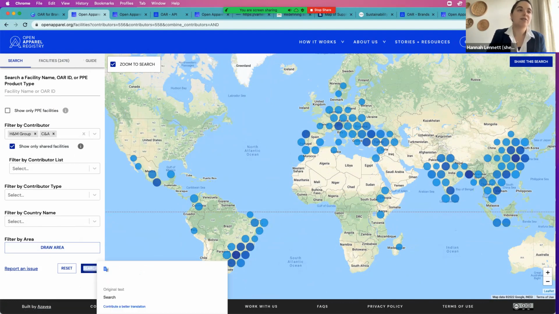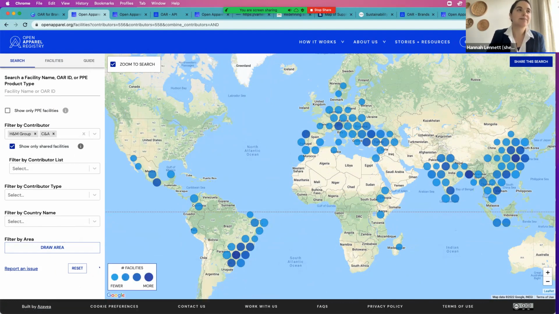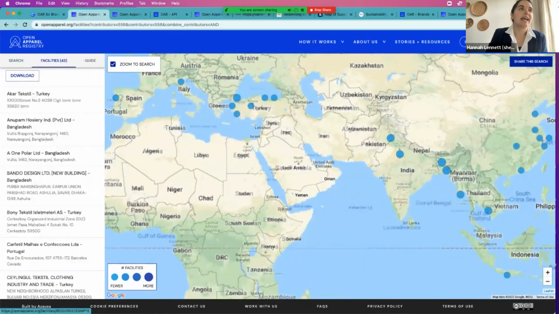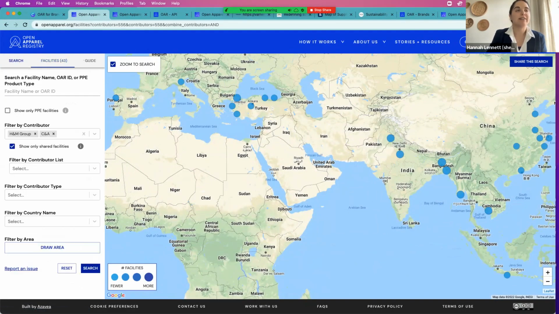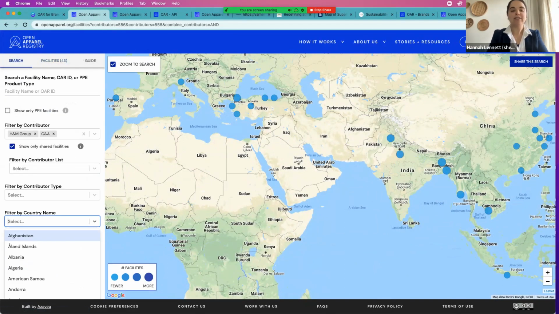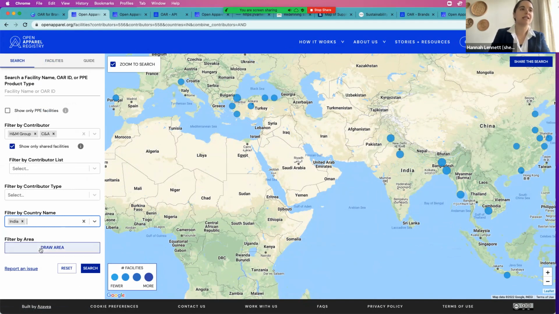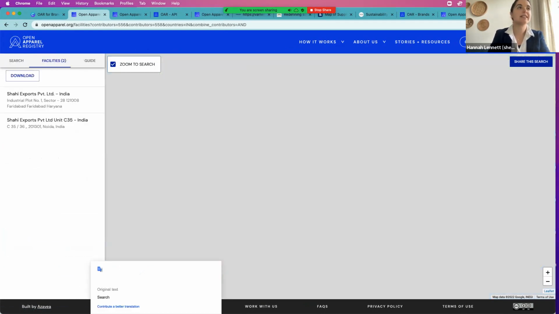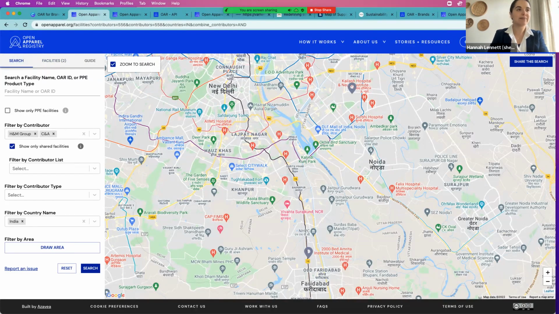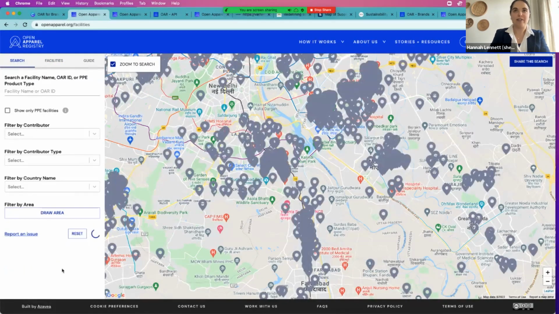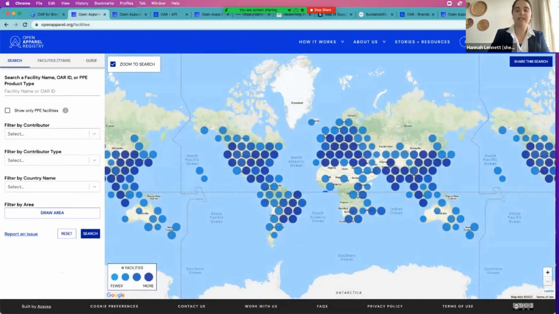So I'm going to check this box, show only shared facilities. And now I can see, oh, 43 facilities. That's how many we have overlapping. And then let's say I'm actually interested in programs in India. So I'm going to filter even more. And now I'm down to 2 facilities. So I can go into a meeting and say, these are the 2 facilities where I think we should be focusing our collaboration efforts.